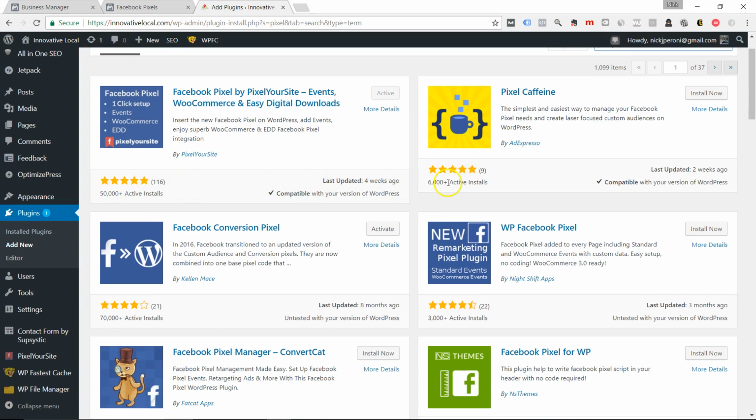I always just kind of go with the one that's compatible, the one that has the best reviews and most installs. So you'll be good with any of these really. I ended up choosing the Facebook Pixel by Pixel Your Site, which has just made it really easy. You can take a look at what that app looks like here when it's installed.